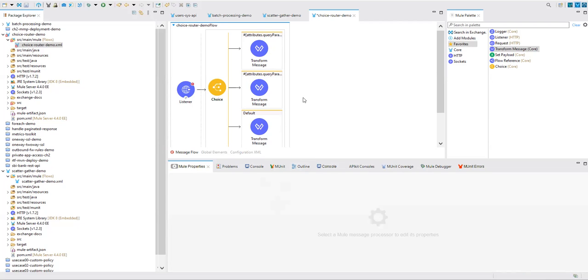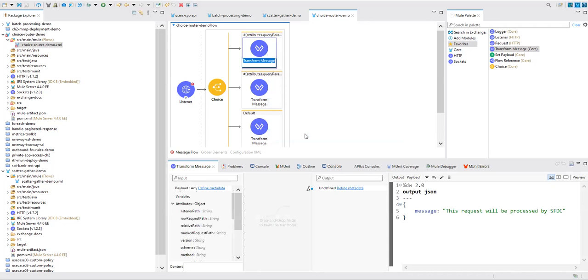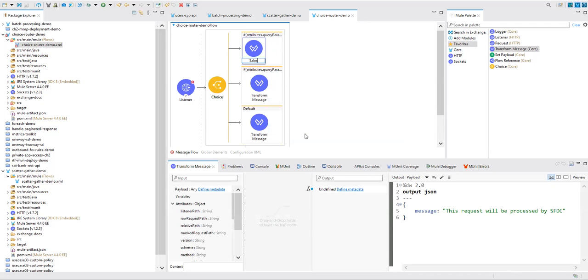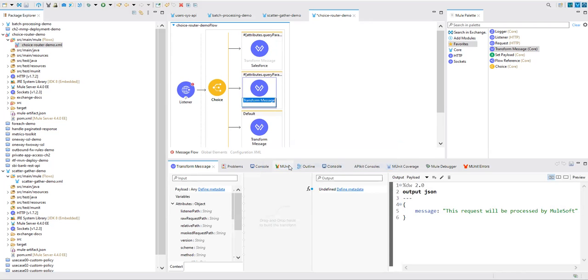Now instead of transform, you would really write a business logic here, right? You would validate that data against Salesforce, and then process it according to your business requirement. As per your requirement, you can have complex business logic over here instead of just a transform activity. So this will go to Salesforce. This will go to MuleSoft.